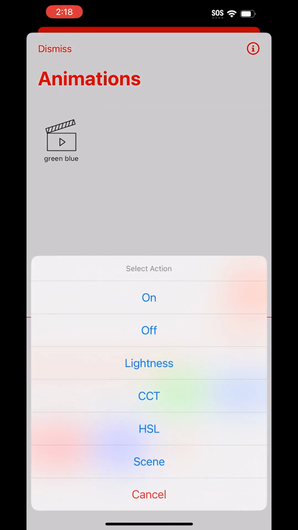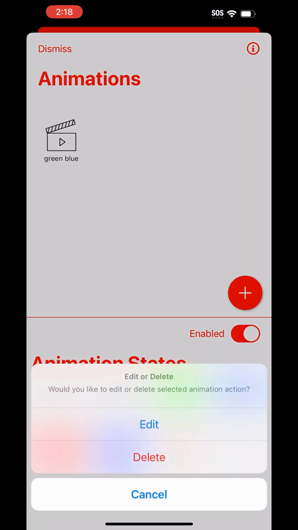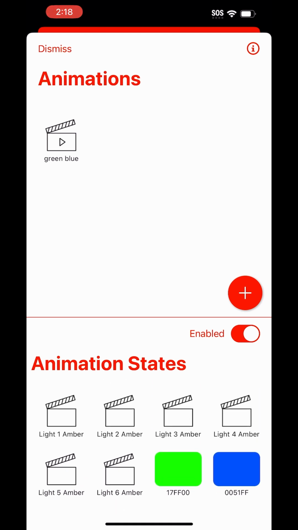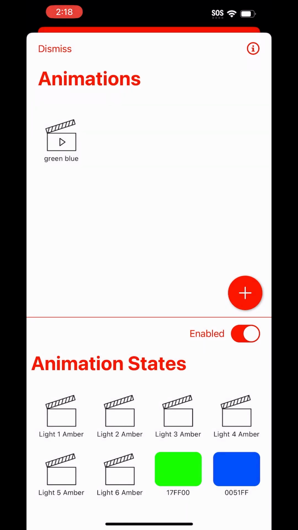If I want to delete or edit, I just long press edit. I can change that blue to be an entirely different state if I want to, or I just select delete, and now that state is no longer there. We can do the same with our animations. We can long press on the animation, and we can edit, delete it, as well as tweak it, which will speed up or slow down the overall speed between the transitions.